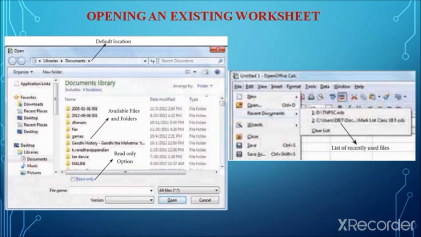When you press Ctrl plus O or do any of these options, the Open dialog box will open. There the default location, that is Libraries Documents, will be opened. From there you can shift to the location where the existing document is available with the help of the left pane. In the left pane we can select the various disk drive icons and various locations. After selecting the location, the user can select the respective file for opening it.